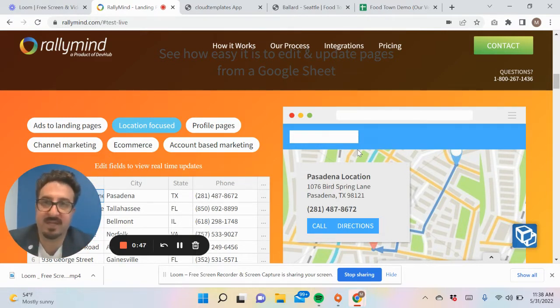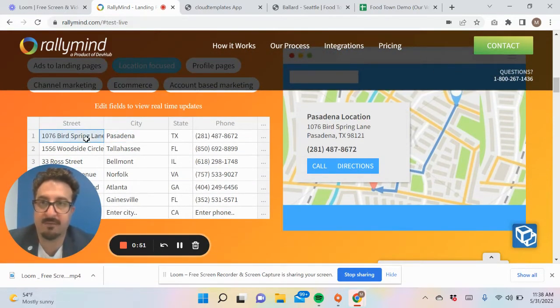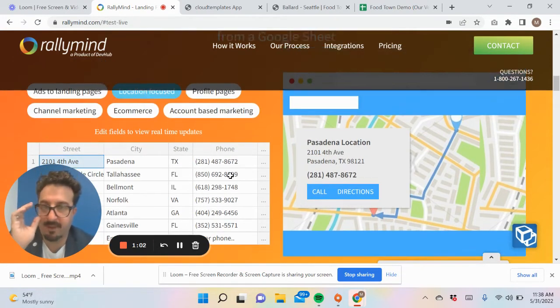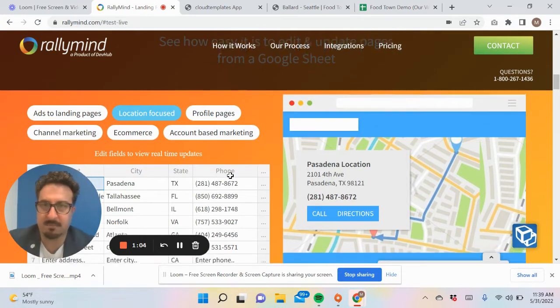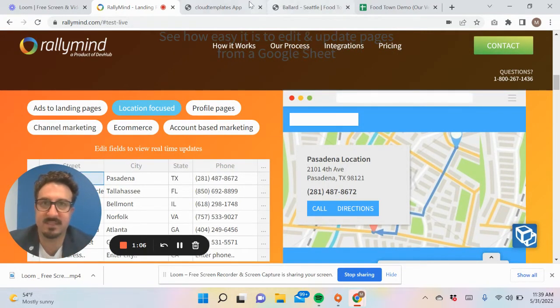So if you see, I've selected location focused. And what you can see here is that if I update the street address, let's just say 2101 4th Avenue, you'll see that updated right there, 2101 4th Avenue. This is a very simplistic model. Let me show you what it looks like behind the scenes.